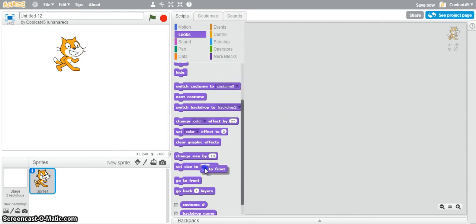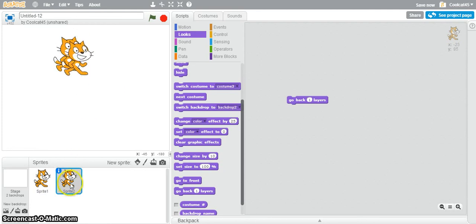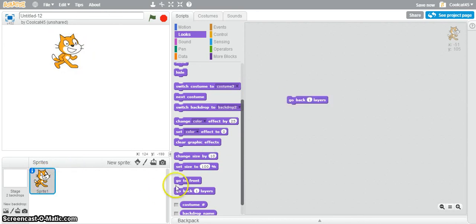So now we have go back. Now what this does is goes back. So say we want this cat to go to the back of this cat. So I'm gonna put it over it, and then if I say go back one layer, then it will go back one layer behind the cat. So I'm gonna delete this one. I don't think we're gonna need it.